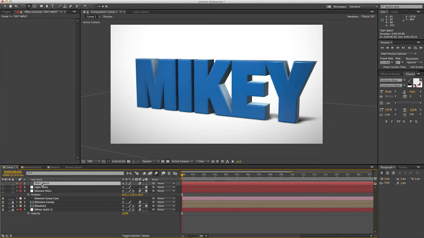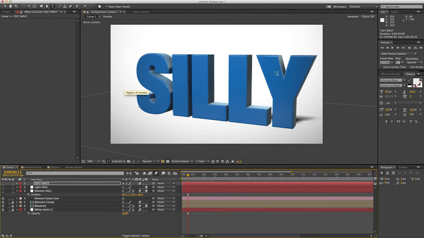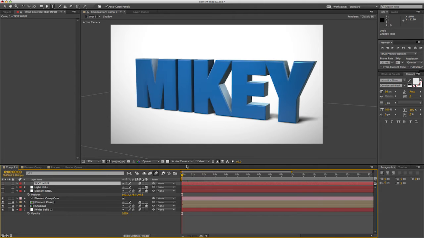I can come into this text input, double click on it, and change it. And it swaps out my word, and all the shadows swap out as well. So let's move back to where it says Mikey.